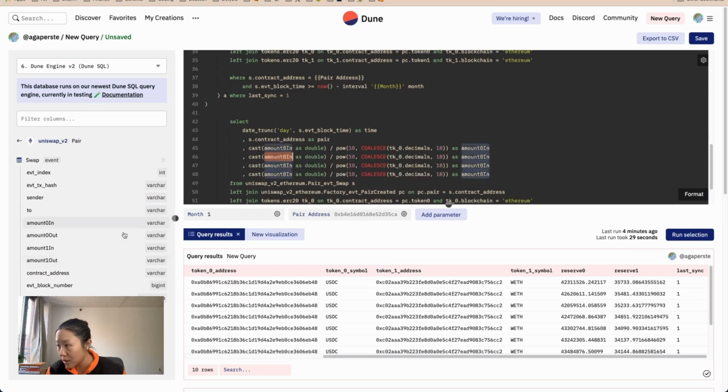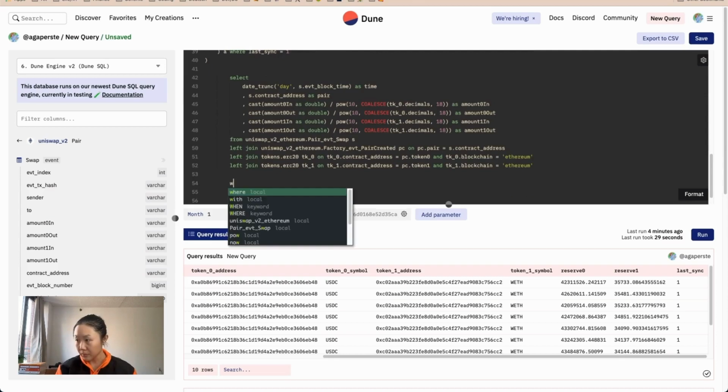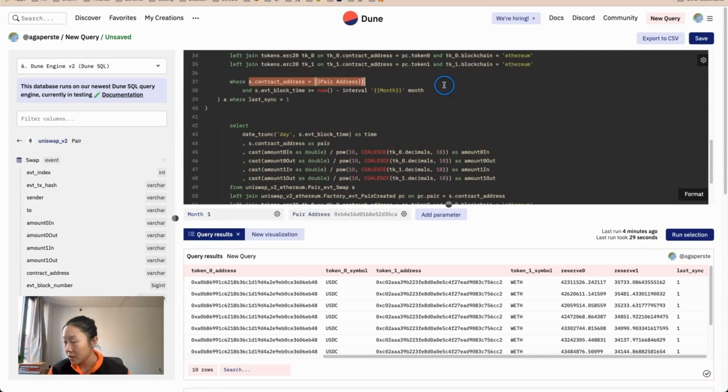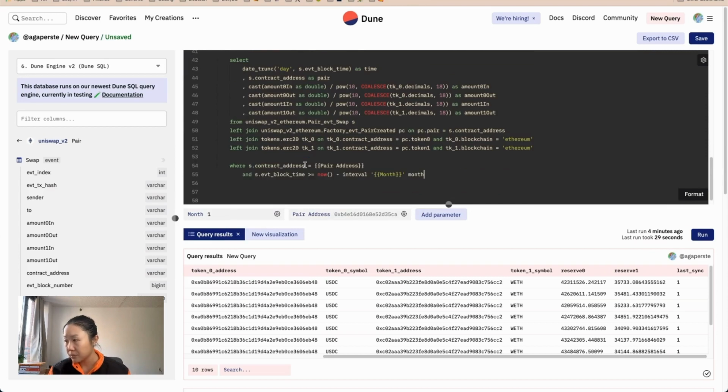Let's get amount zeros all together. And then let's get amount 1. Let's change this to be token 1, and amount 1 in, amount 1 out. So we've got the raw swaps adjusted for the correct decimal. Let's just limit it to the correct pair. So we want a particular pair, and we are also looking for the past month. We can test this by doing a limit to 10.